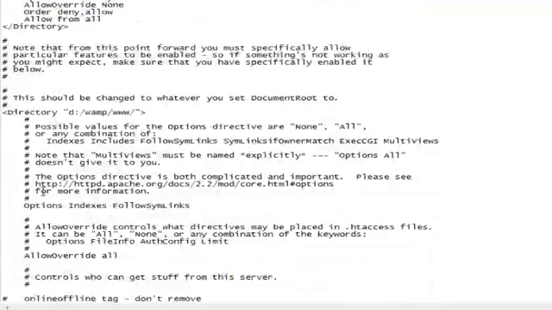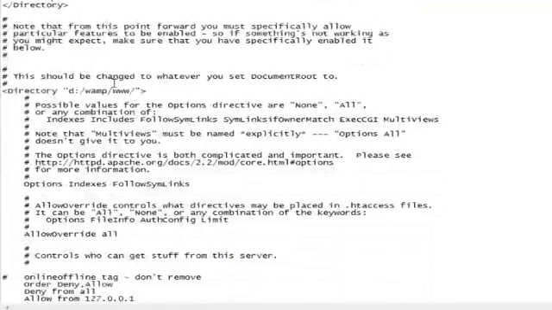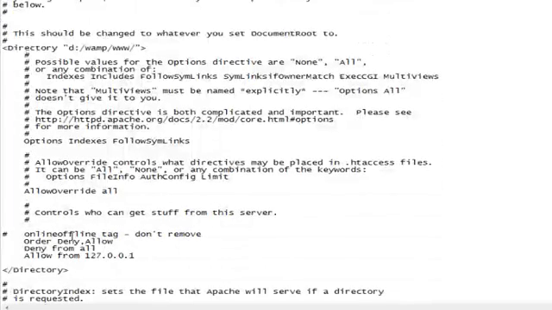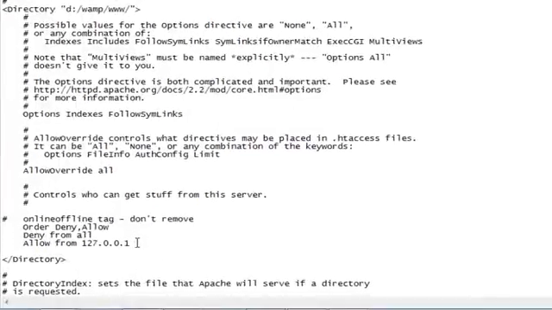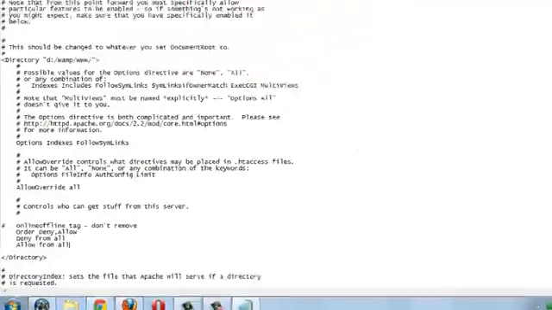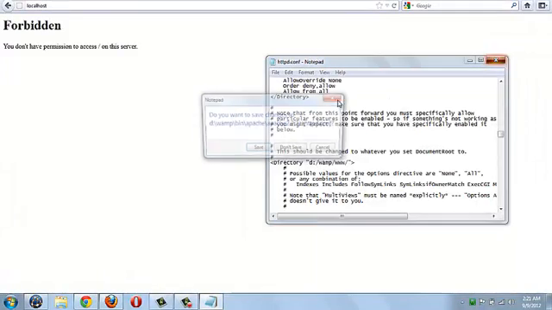Browse down. Here it comes, directory again. It's document root here and it's directory here. Scroll down and here on line, don't remove the other. Here you will find allow from 127.0.0.1. When we were entering that, you have seen that the site could be accessed, but here allow from all. Okay, now you have changed the permissions, so close this and save.